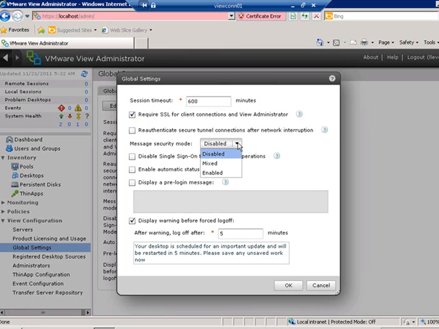So by default, it's disabled, but I can either choose mixed or enabled to enable security as encryption for the communication between View Administrator servers and replica servers. So if I have this in mixed mode, it's not going to enforce encryption, but it will allow it if one of the other servers is configured for it, or enabled forces the encryption to take place no matter what.